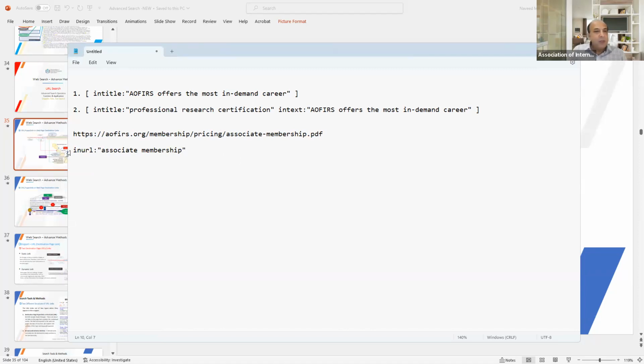But I don't think that this should be sufficient for us to get to this URL. So what do we do? I think we have to give some more information. Associate membership is a very common word, and it could take us to any of the URLs that offer memberships. So we have to be even more precise. What I could do is also write inurl: AFIRS as a word. I can even write inurl: afirs.org.